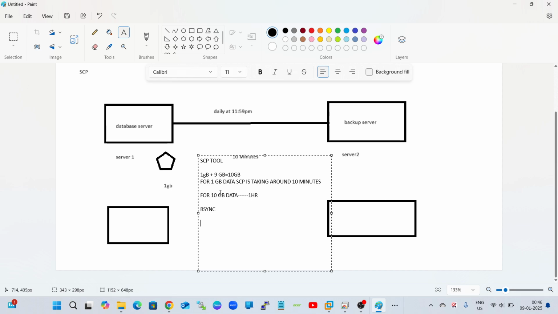Now if you see, 1 GB of data is taking 10 minutes and 10 GB of data is taking 1 hour. In this case, the 1 GB of data which we copied on the first day, the backup server already has this data. Why do you want to waste another 10 minutes on the second day to copy this data to the backup server? So in this scenario rsync will come.